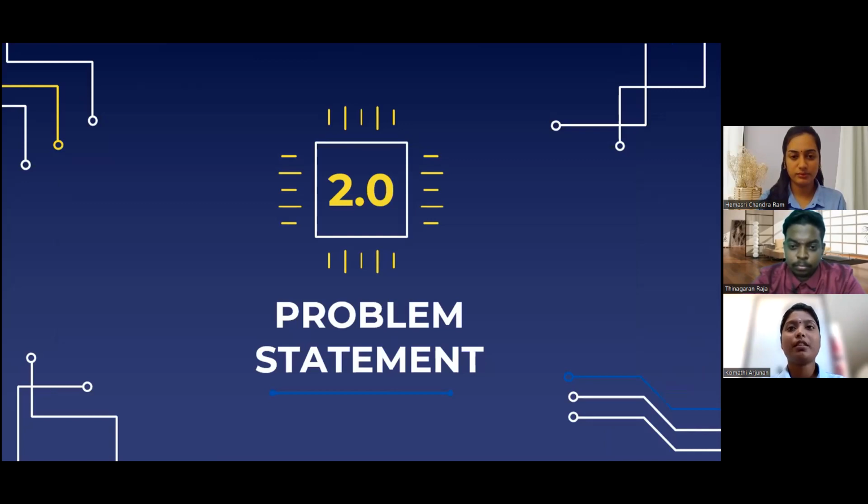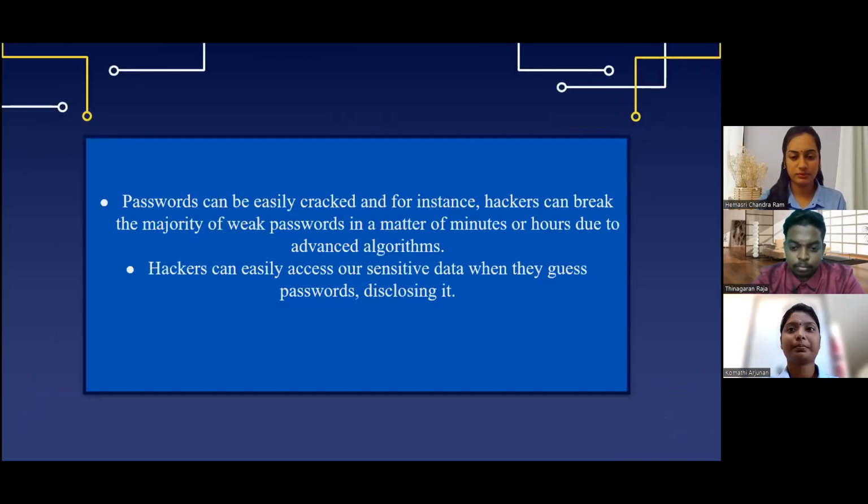Next, the problem statement of our project. Even though passwords can be easily cracked, for instance, hackers can break the majority of weak passwords in a matter of minutes or hours due to advanced algorithms that can test millions of words and character combinations every second. Hackers can easily access our sensitive data when they guess the password.